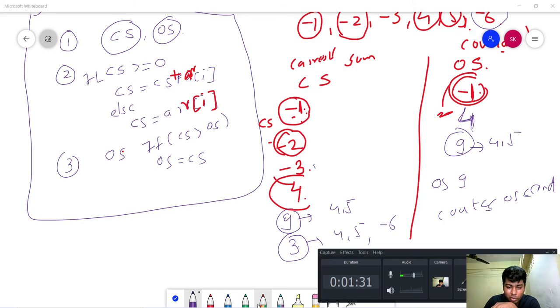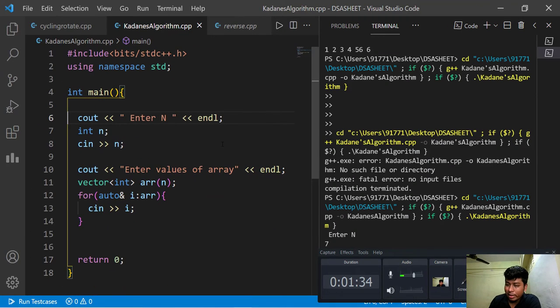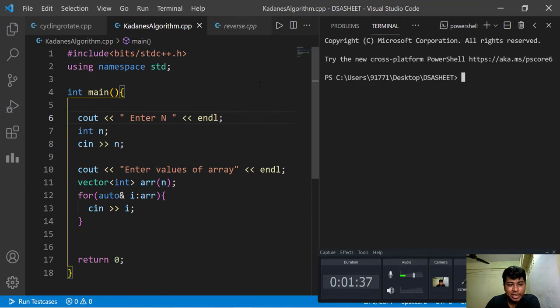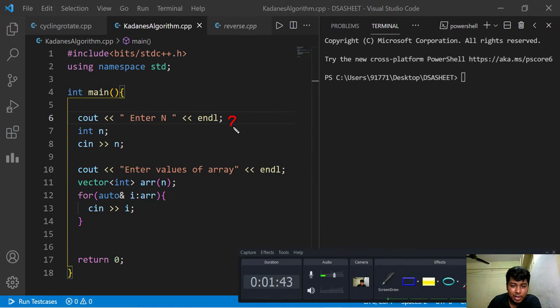Let's go ahead and see what we can do. As you can see, we have already written the code for basic input and output. What is the code for basic input and output? Very simple. We have taken input n, and we have defined an array and taken input in the array. So basic input is done, and this is the header file.